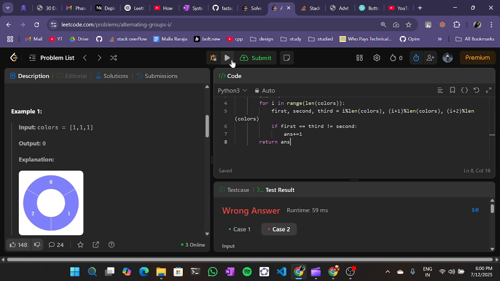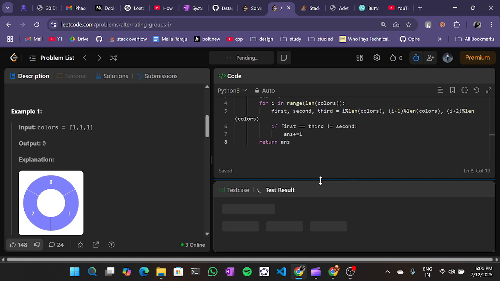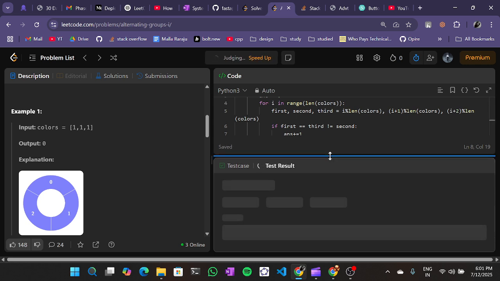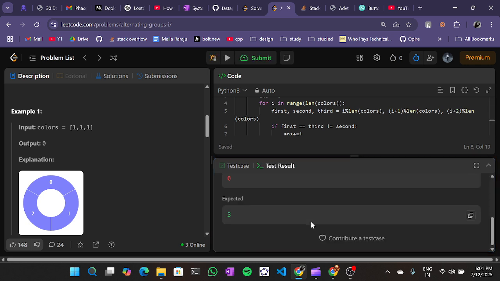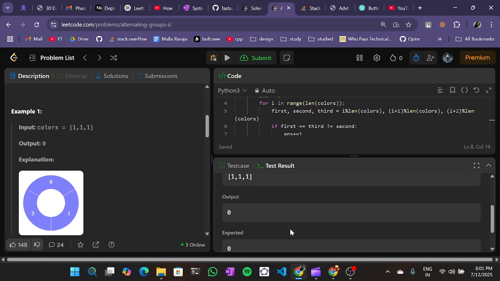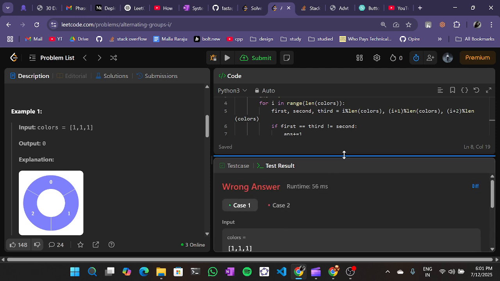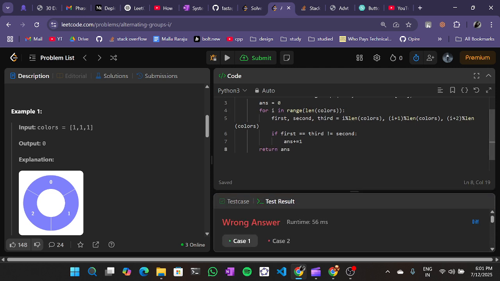Let's see if it is working fine. Probably. Oh, sorry. The first will never be the same because we're comparing indexes instead of values. So let's do one thing.